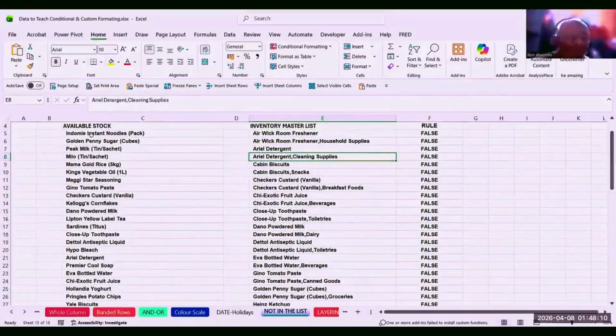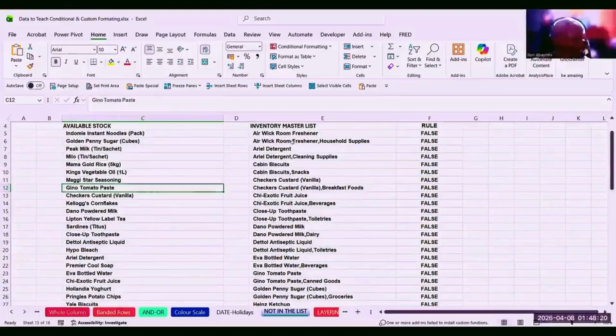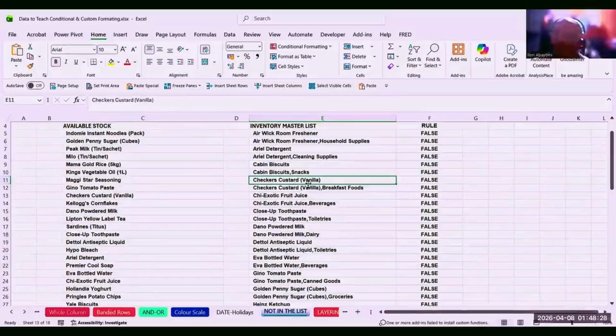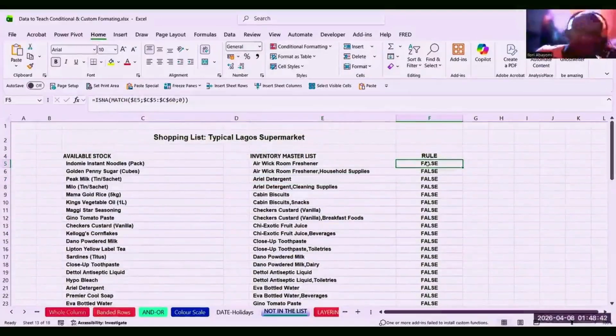Now, this is my stock at hand. So in this stock at hand, if I am out of any stock, then I will create a conditional formatting that any stock that is not here, flag it here so that I can quickly know that this stock has finished, go and order for it. You get it? So that's what I want to use this for. And we are going to use the match function to do that. So let's see how it goes.